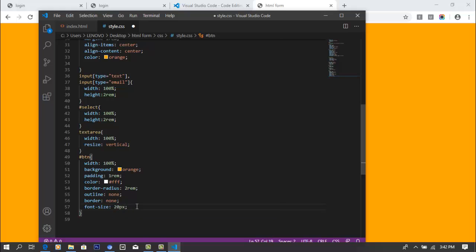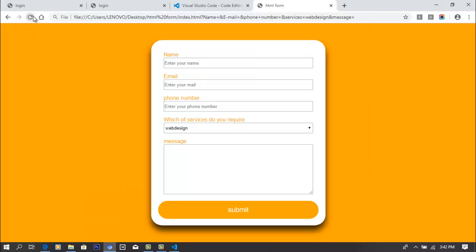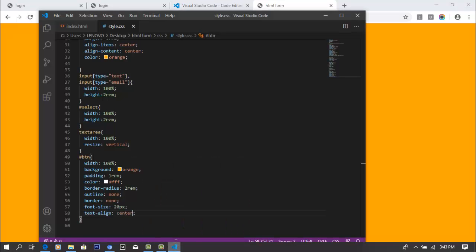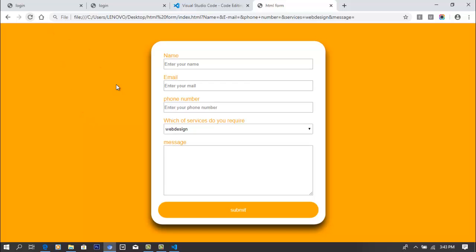Then, yeah, text align should be center. Alright, so that's cool. Oh, is that not too big? 20 pixel is too big, right? I'm gonna give it 15 pixel then. I think 15 should be okay. Yeah, I think that's cool, right?